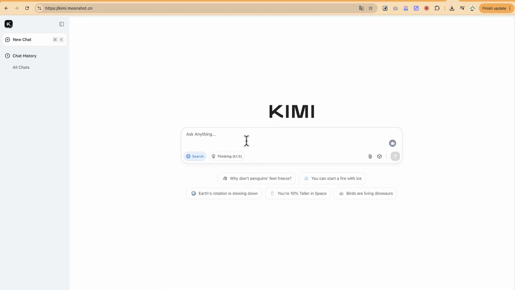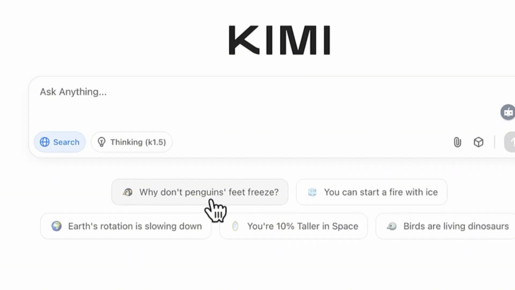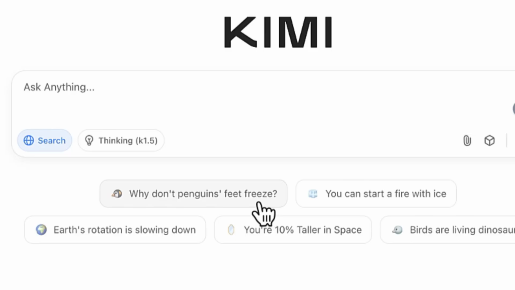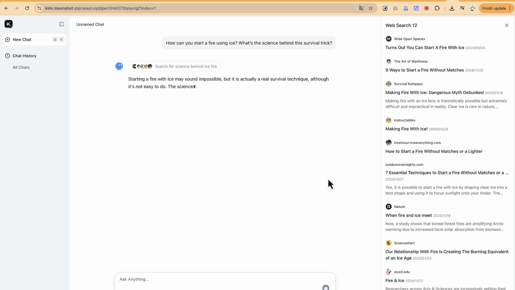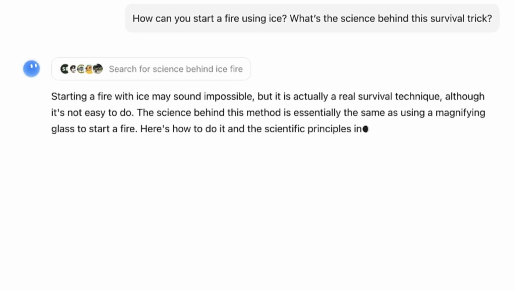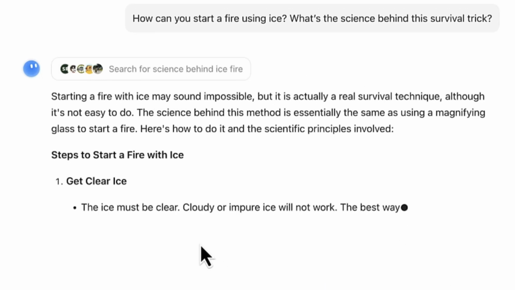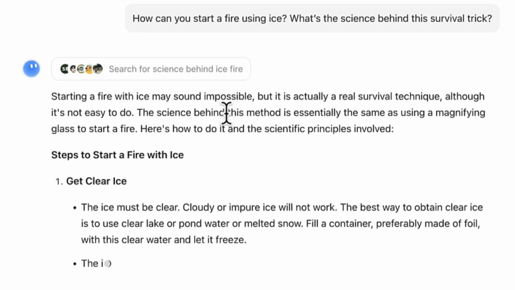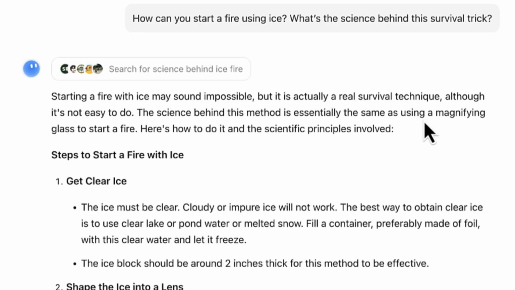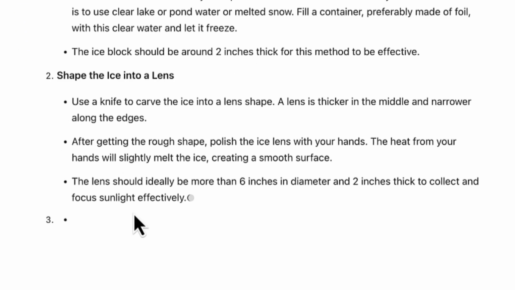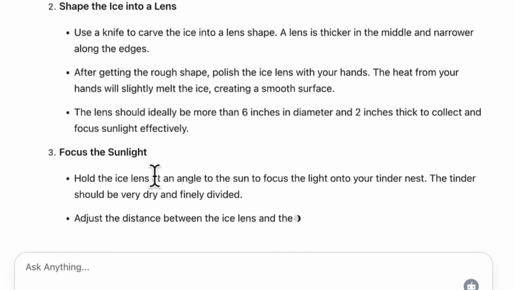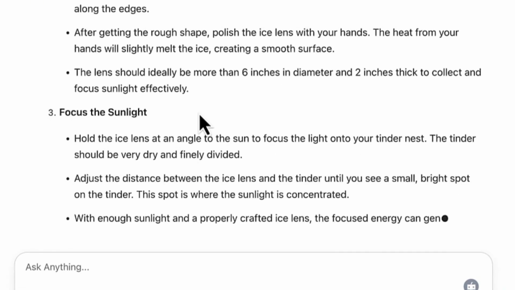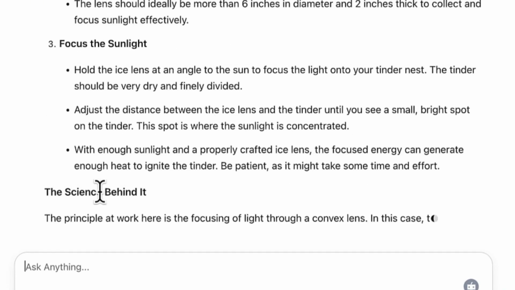So let's start with simple questions. You can ask it simple questions, for example, why don't penguins' feet freeze? Because they're always on water. Or let's go with this simple one: can you start a fire with ice? You can see with just this simple trick of testing its capability to write, starting a fire with ice may sound impossible, but it's actually a real survival technique. And these are the steps. Get clear ice, shape the ice into a lens, and then focus the sunlight on it, and then this is the process of setting the fire.